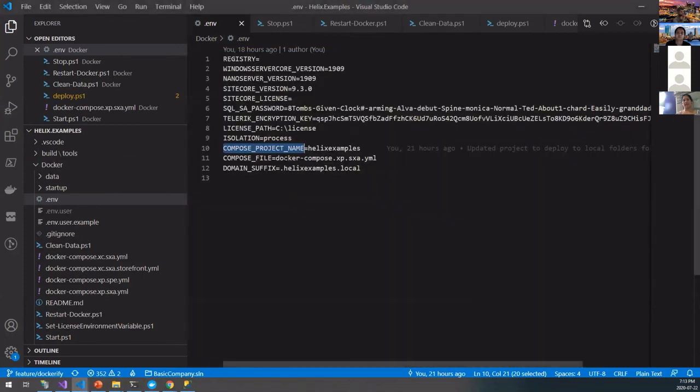And then the compose file, it will use Docker compose.yaml by default. Again, this is a standard Docker variable. It's just you can use it or not use it. And then the domain suffix I had added. That's something custom.